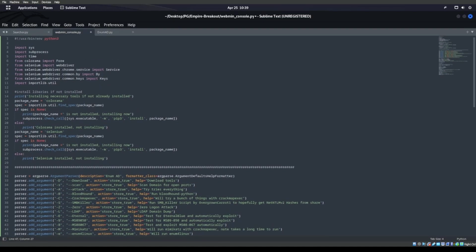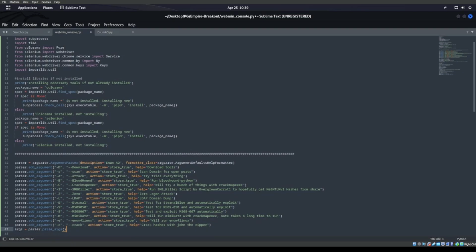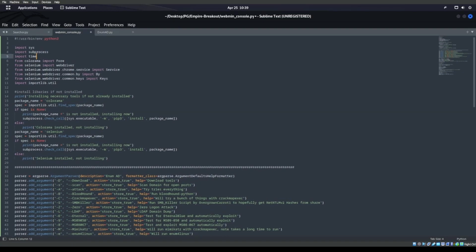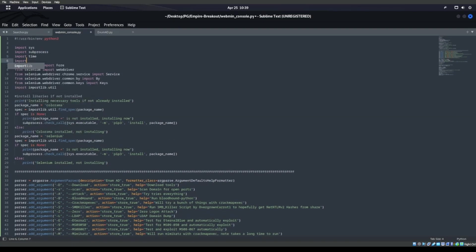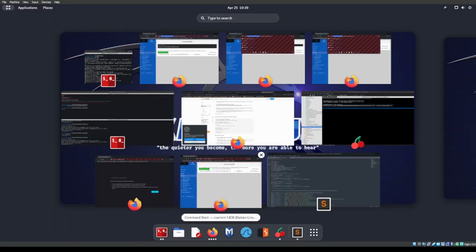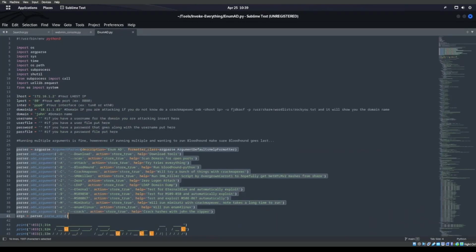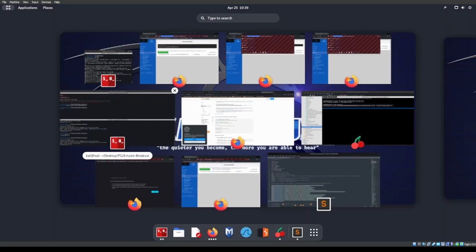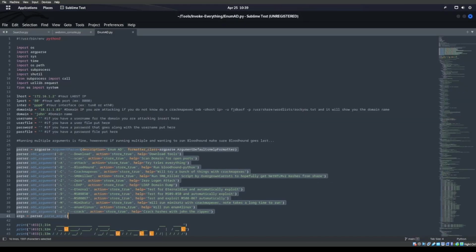And we also have to import argparse, right? It has to be argparse, right? I believe that's all we have to import, right? Yeah, import argparse. Okay. Now we can just get rid of a whole bunch of these arguments.